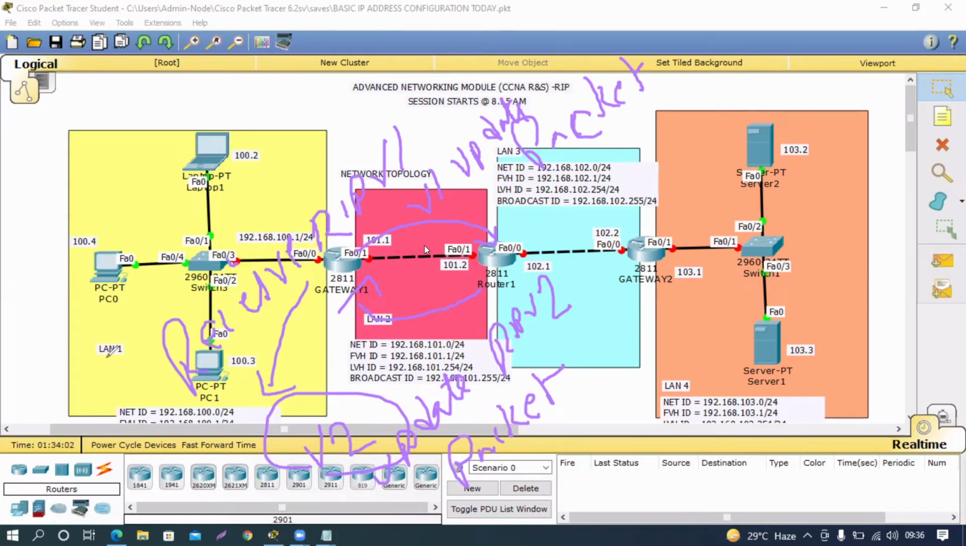Similarly, they can also receive the version 1 packet. If any router is running version 1, then they can receive the version 1 packet too. They can understand both versions of update. But when it sends, it will send only a version 1 update. This is the old version, and it sends only that.